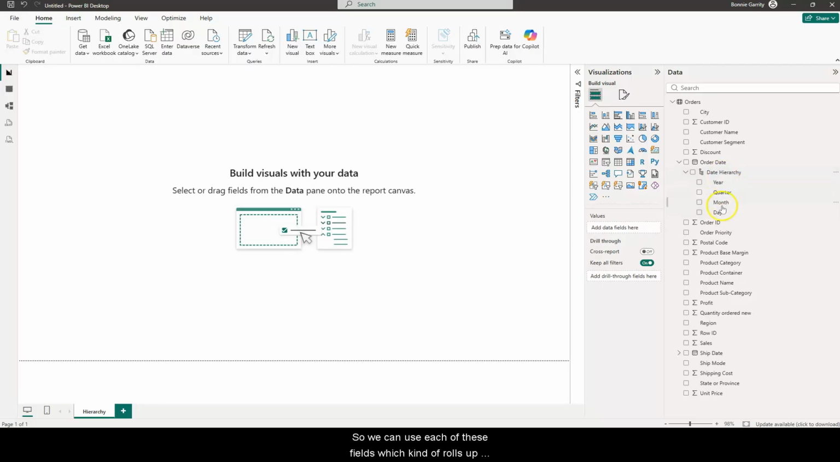We can use each of these fields, which kind of rolls up into the order date, and this is a hierarchy. So this little symbol here is also a hierarchy. This allows us to drill down into different features. So let's take a look at what I mean by that.